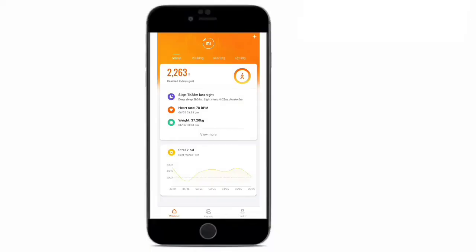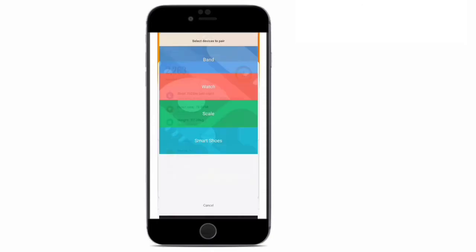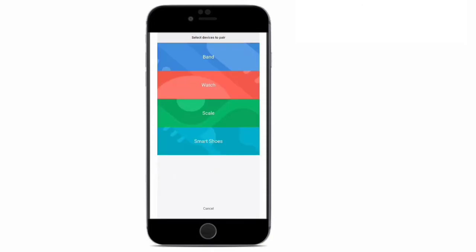So guys, as you can see, this is the home interface of the Mi Fit app, and at the top you have the Mi branding. And at the top right, as you can see, you have a plus icon. If you click over it, you will get 4 options, which are the band, watch, scale and smart shoes. So guys, you know that even Mi sells shoes, scales and even smart shoes.